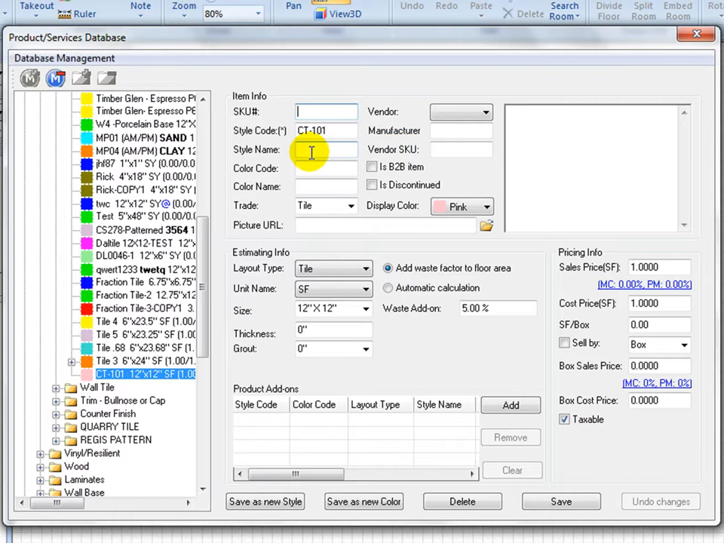Display color controls product color displayed on diagram screen. Trait is optional, and it is used for data grouping and worksheet. If discontinued box is checked, the item will be displayed in red in product list.